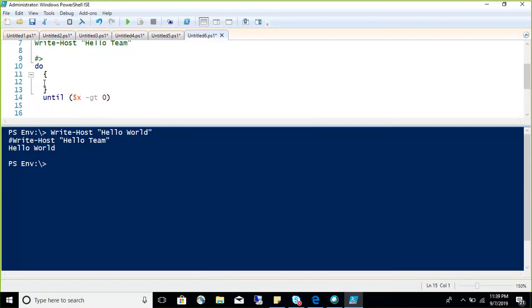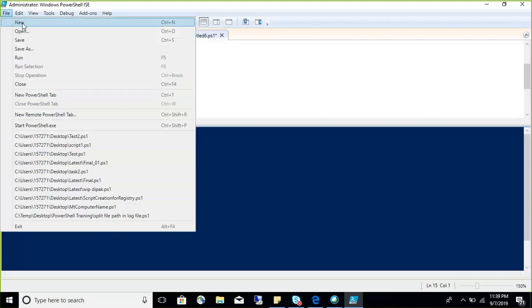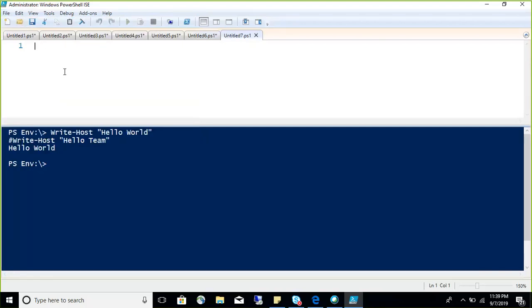PowerShell ISE. One more important topic is the difference between single quote and double quote. You might have seen that if you have to store a string, you will have to use double quote or single quote. So let's see that first.